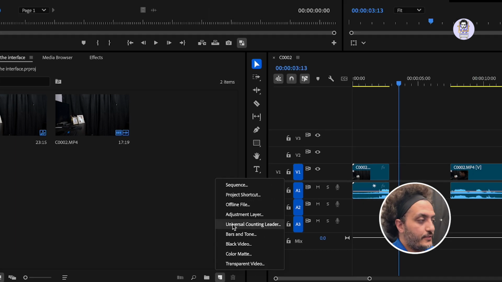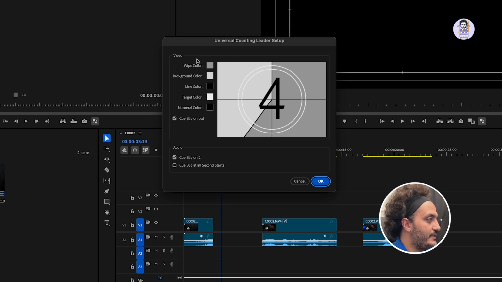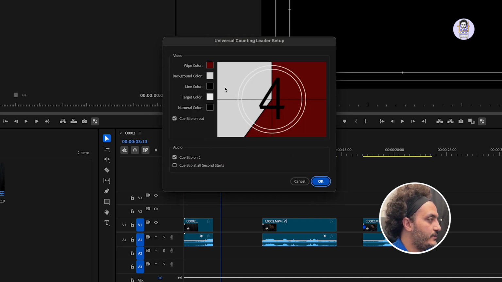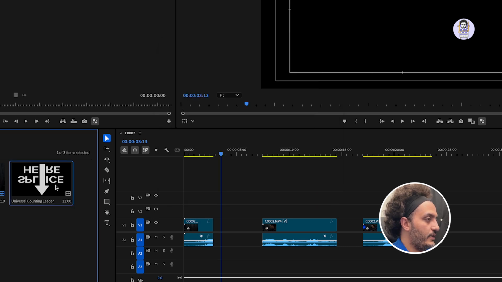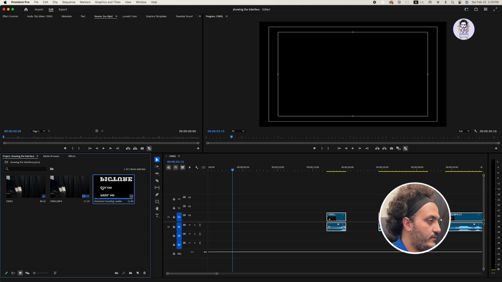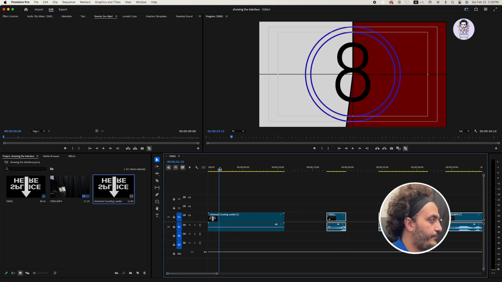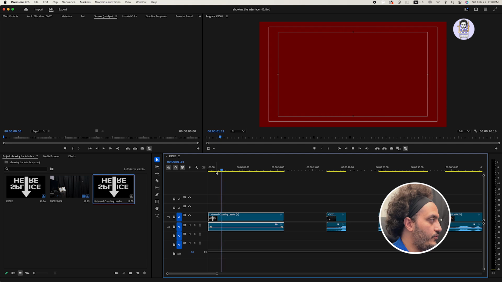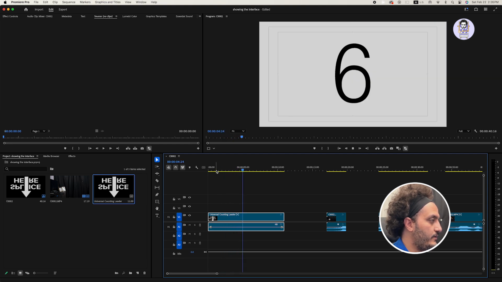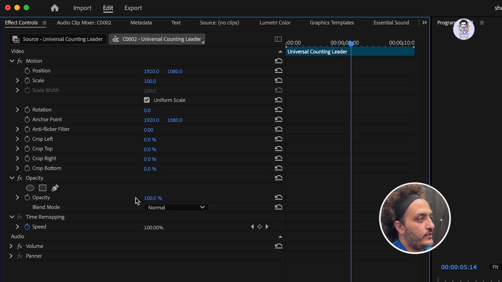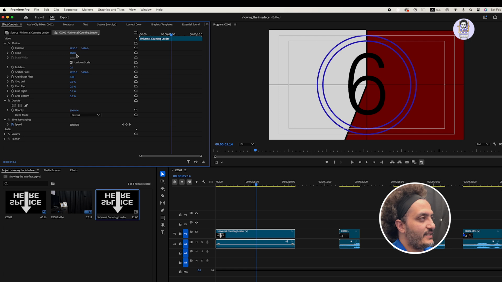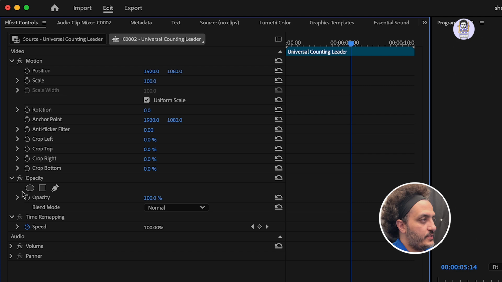Universal counting leader. When you see this, you're gonna remember it. Let's say I'm gonna do this. Red, white, okay. This black, the other one black. Okay, let's put those aside and put that guy here. It shows you counting. There you go. Okay, if you wanna change this, you can go to effect control and change the speed and the scale, make it smaller. You can change the speed and you can change the opacity or do crop or all of this.